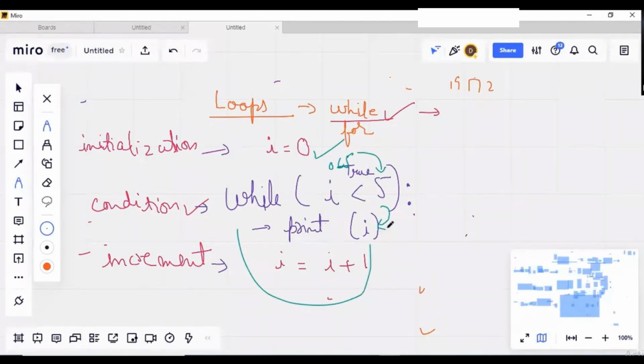Now here it will say, what is the value of I? It is print I, 0. Right now 0 is there, so it will print 0 the first time. Now it will come to the increment. Increment means the value of I is 0 plus 1. What is the updated value? 0 plus 1 is always 1. Now the I value is 1.